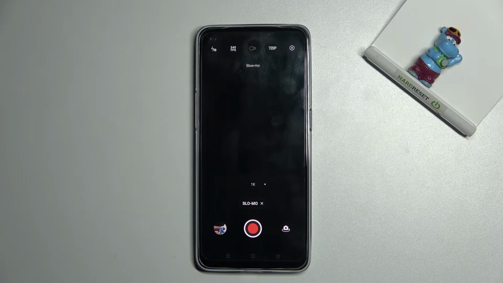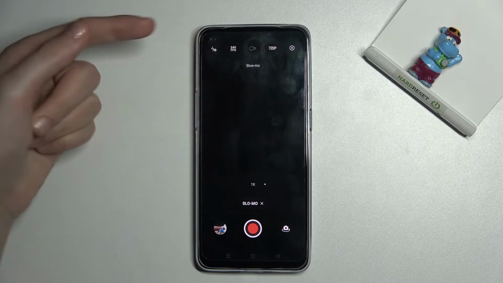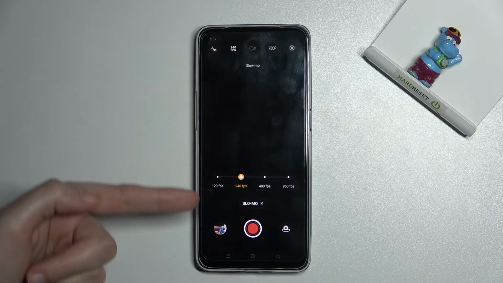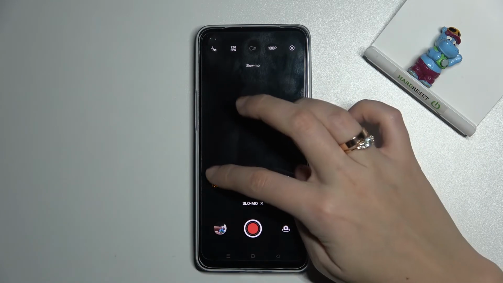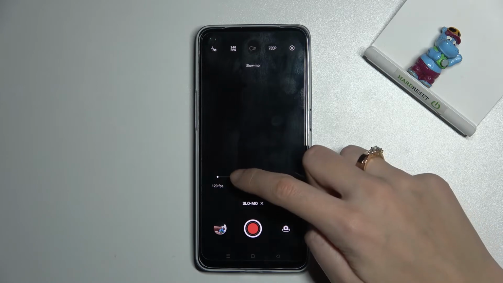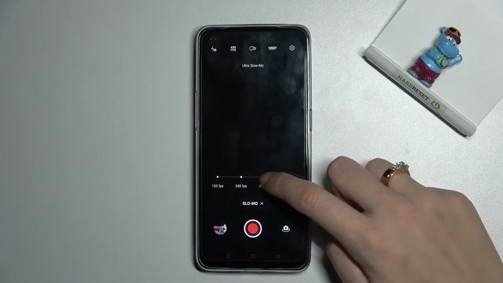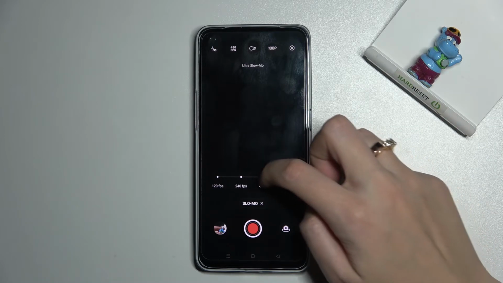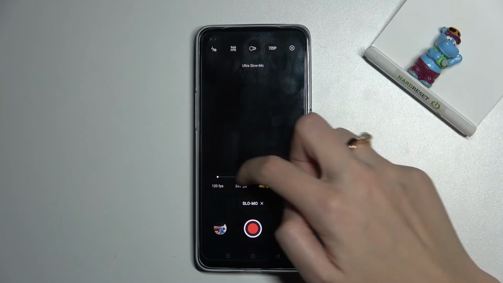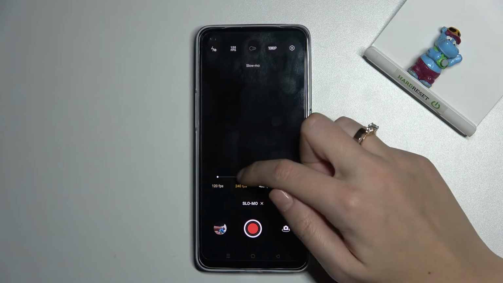Here we are. Now we can start recording this type of video by simply using the big red button at the center. To change speed of our slow motion, we have to move up to the second button from the left and just one tap here, so we can get access to the slider. We have spectrum between 120 fps, 240, 480 and 960, so you can pick whatever you need. These two from the right are ultra slow motion, and from the left these two are standard slow motion.